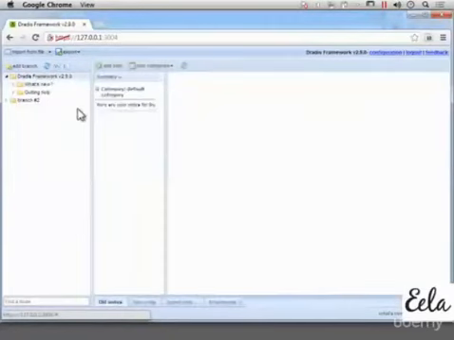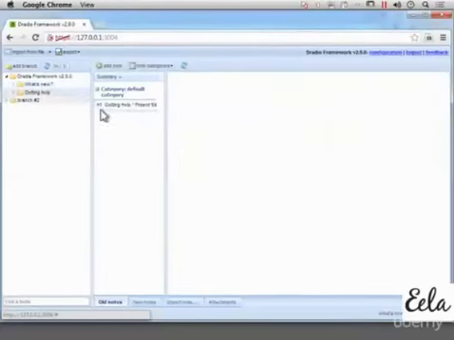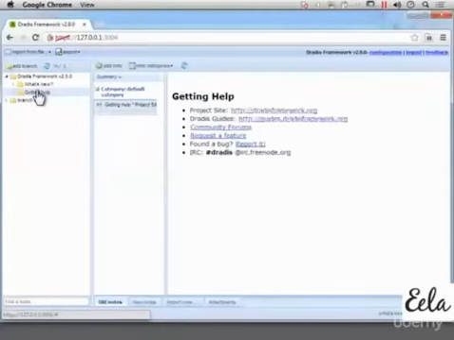So the first thing we see here is a Dradis framework branch, or a folder, and inside of that is some documentation. So here's the documentation, it's what's new, and we can go to Getting Help, and it will load up the Getting Help page here. You can see inside this pane is the list of notes that are inside this particular branch.